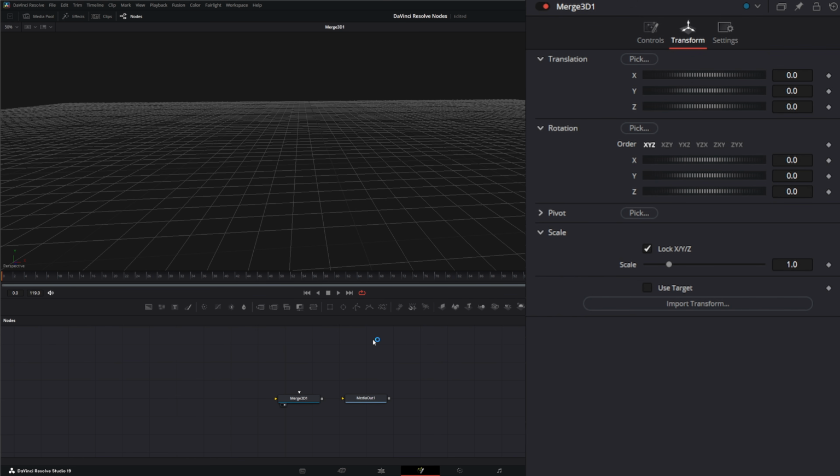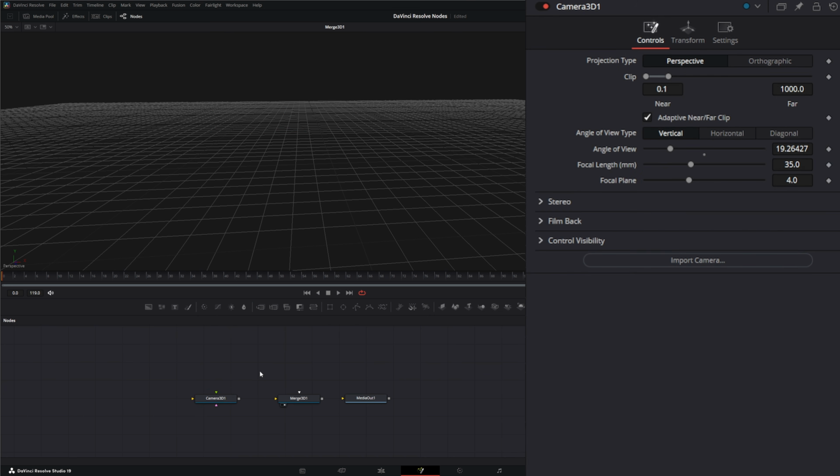So to bring in the camera node, we can either go up here and select this camera 3D on our little button, drag one in. Alternatively, you can hit Shift Space and type in camera 3D and bring in a camera 3D node. And I'm going to go ahead and add a second one. And we're going to connect our output into our merge 3D.